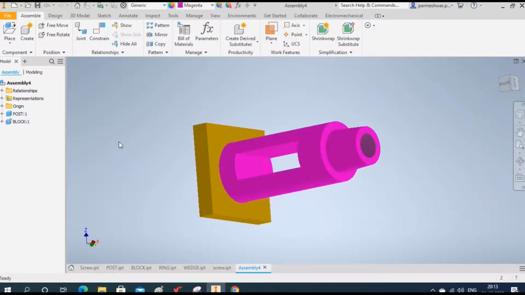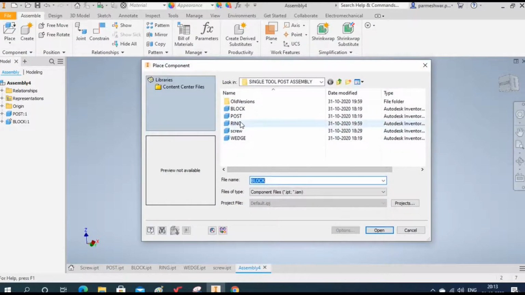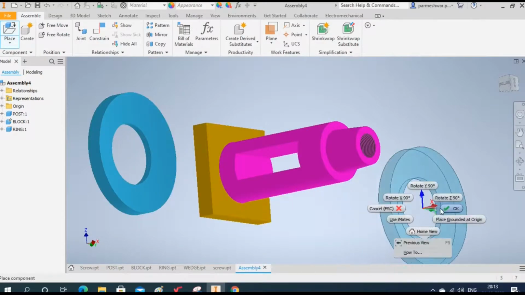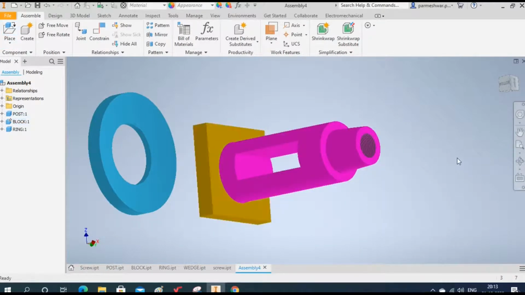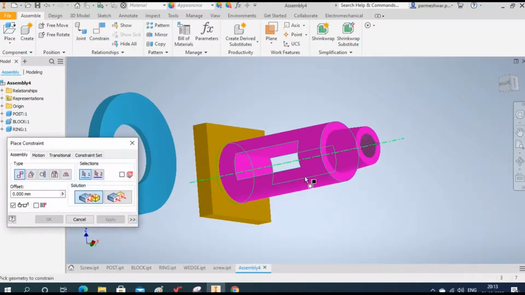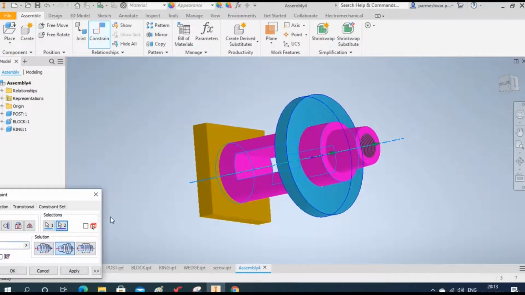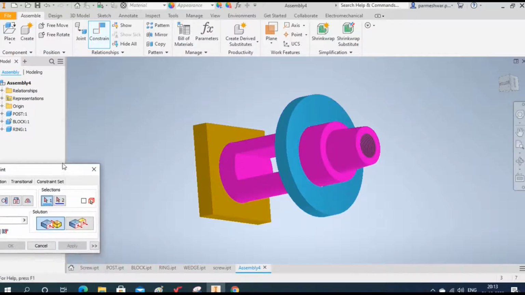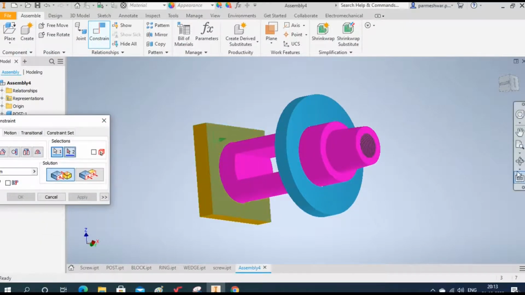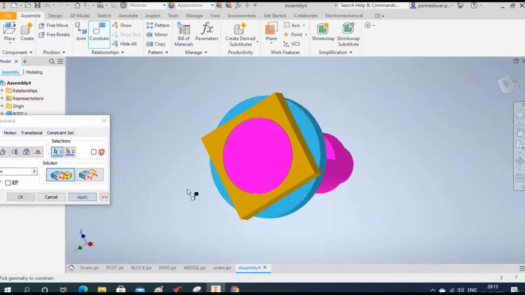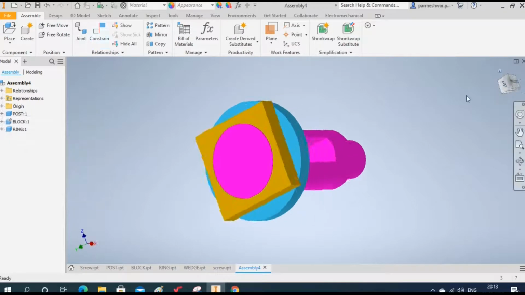Okay. Now, the second part: I will import the ring, open and place it, right click, okay. Now, again go to constraint, axis of this post and axis of this like this, click apply. Now, select this face and the bottom face of this ring like this. Okay. So, in this way you can constrain the ring also.